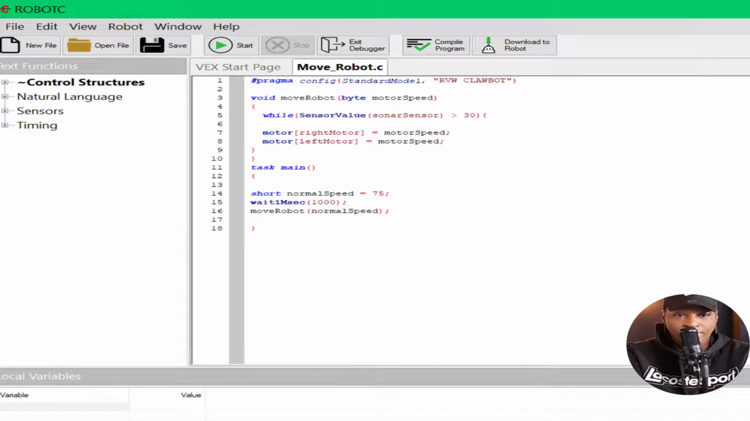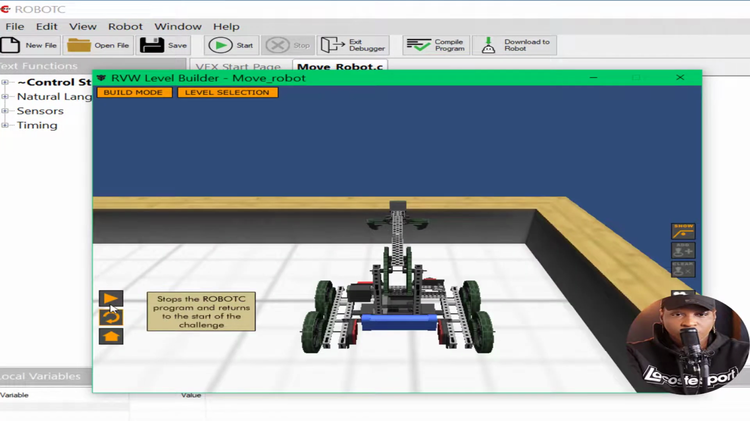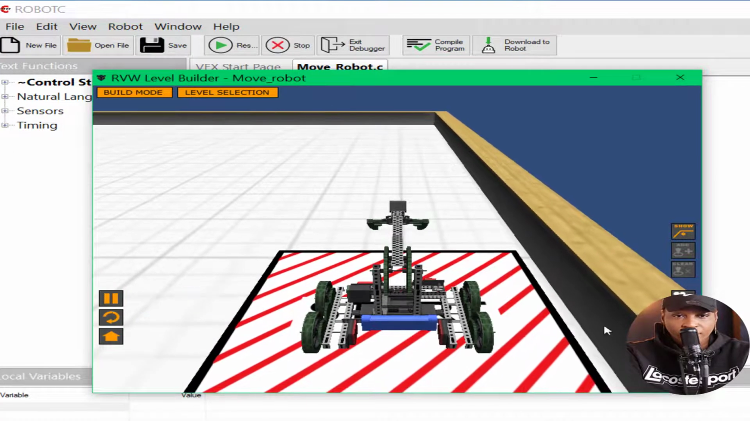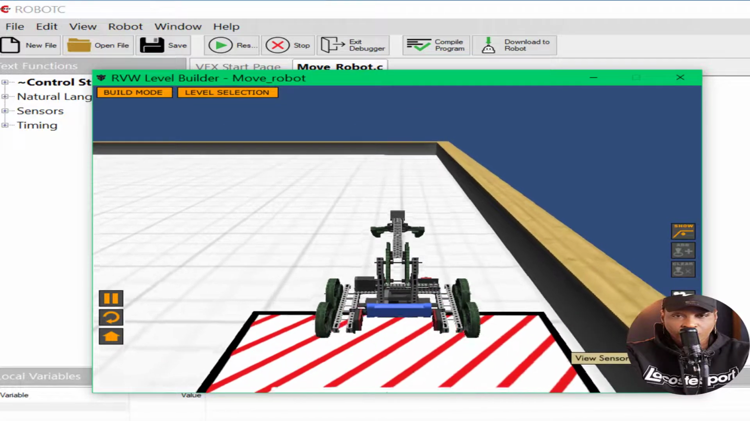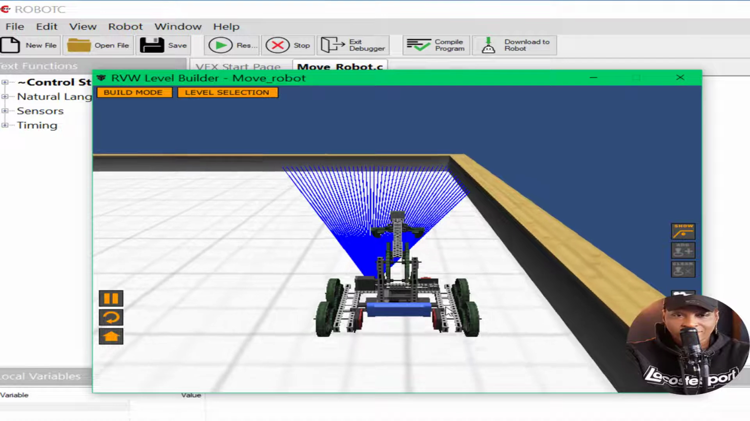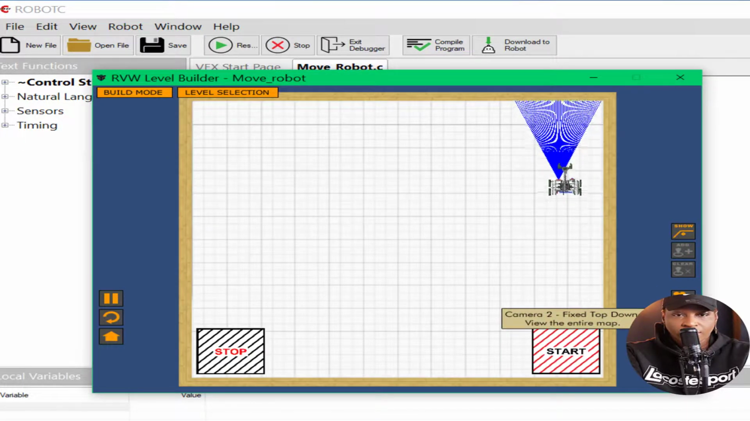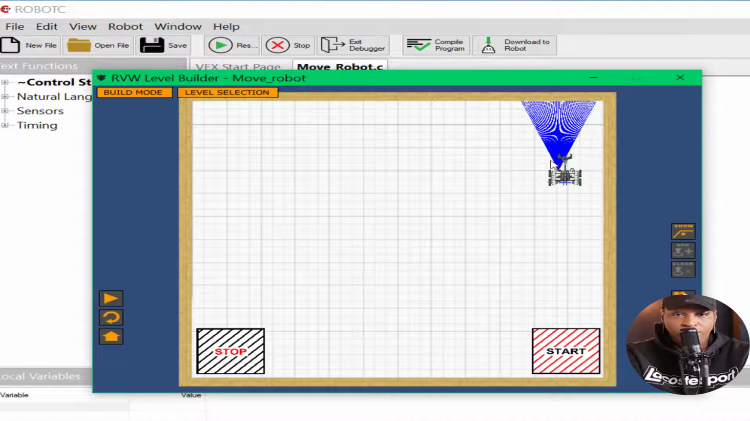Let's go back and let's change this to, let's give it about 90. Our robot should stop just a little bit farther away from the wall. So we refresh and press play. So our robot is moving. We have our sensor on, so you see the sensor is scanning, and once it reaches 90, this time it stopped a little bit farther away from the wall.